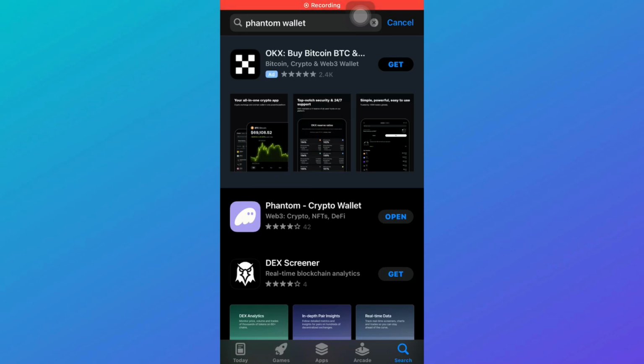How to connect Phantom Wallet with pump.fun. Hello guys and welcome back. In this tutorial I'm going to show you how you can connect your Phantom Wallet to pump.fun.